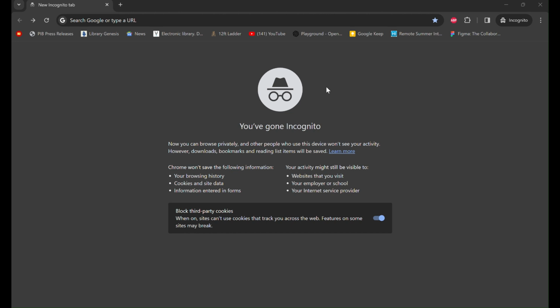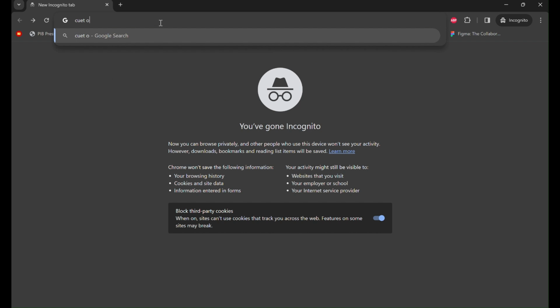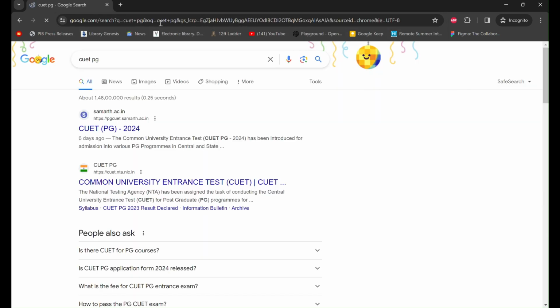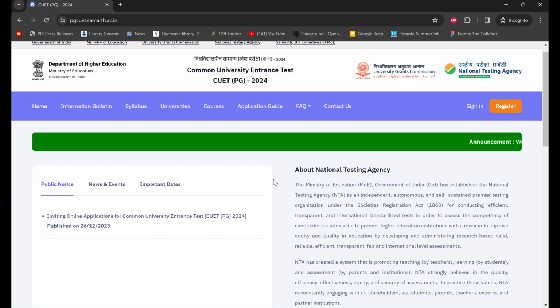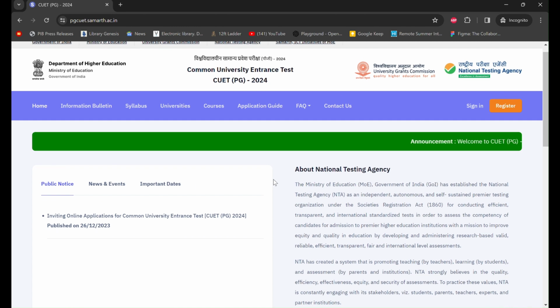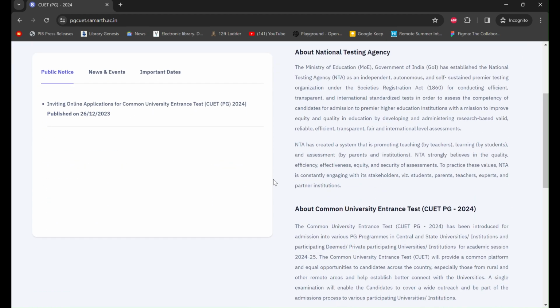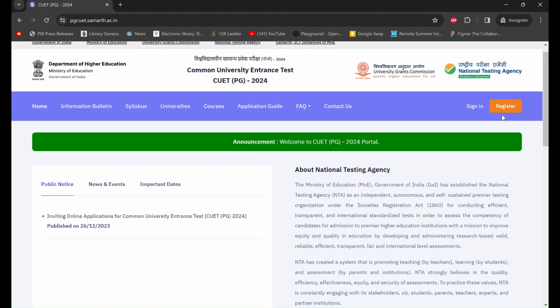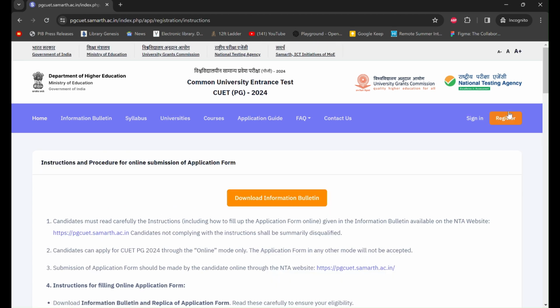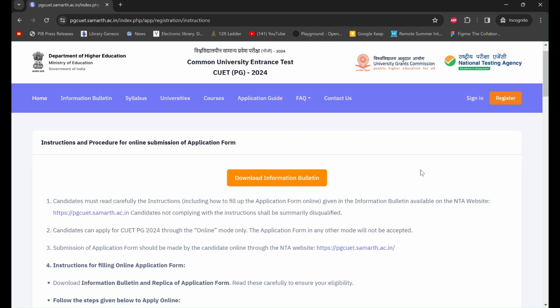We'll first start off by searching CUET PG, which will direct you to the page you are supposed to go to. The first link that you see there is the one that you have to click. You will see that University Entrance Test CUET PG 2024 is there. On the main page, go to register and click on it, and you come to the page where you have to register yourself.